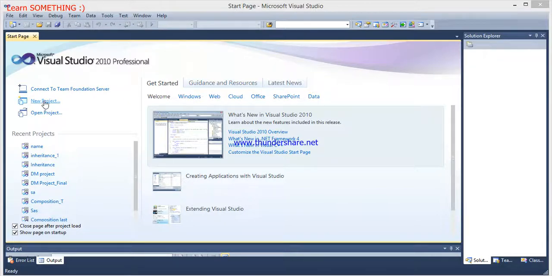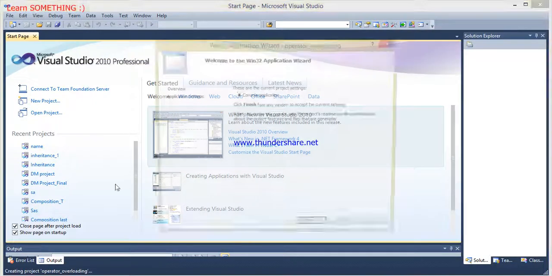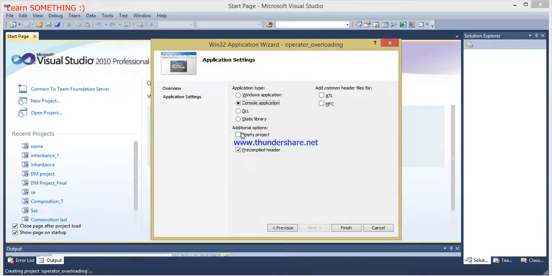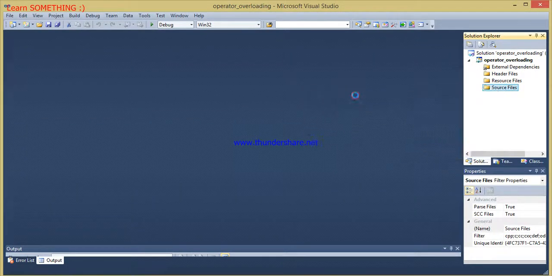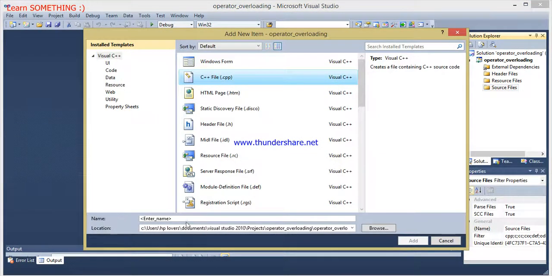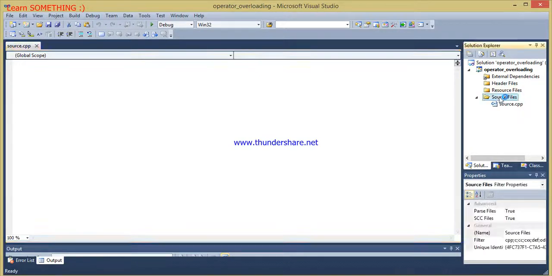Now I am going to create a project. I will click over there, then I will name it operator overloading as a non-member function. I will click next, and I will create an empty project. So the project is ready. I will add a cpp file which I will name as source file. In this I will implement all my work.